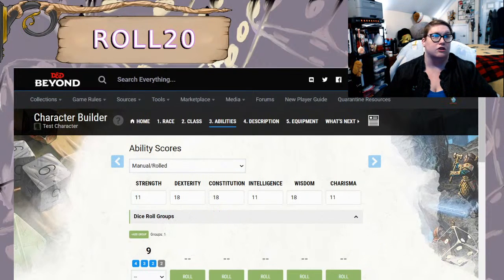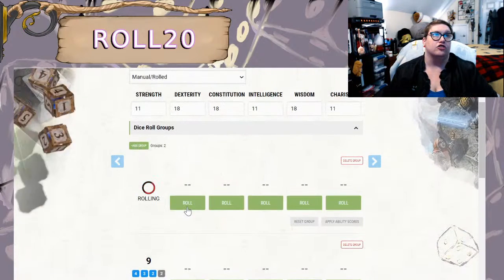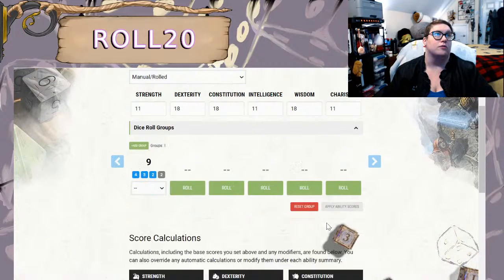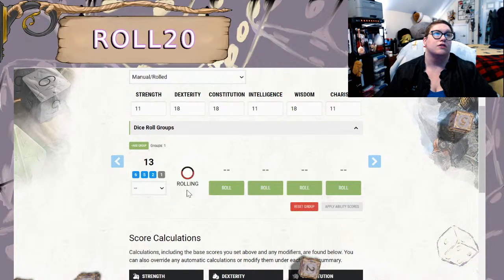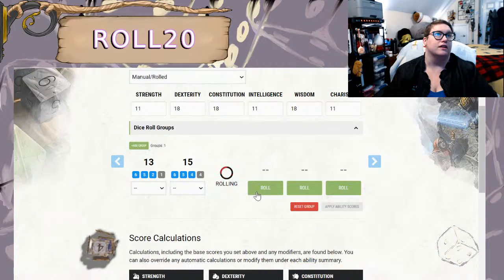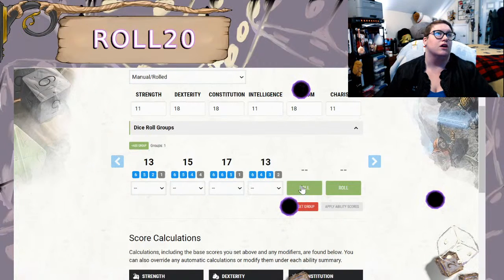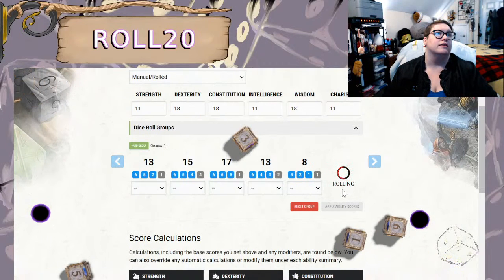So if you get it under 10, automatically, I don't know how to add a new group on and start rolling. Again, we got a 9, so delete this group. Confirm. Reset group. Confirm. Roll. 13. Ooh, that die went a little crazy. 15. 17. Oh, this is pretty good. This is pretty darn good. 13. 8. Oof. That's okay. It's a dump stat.